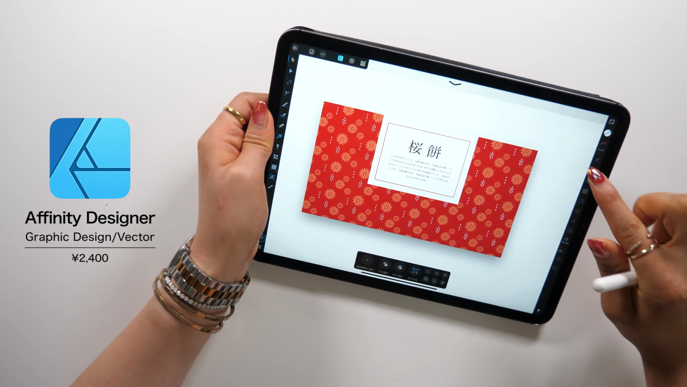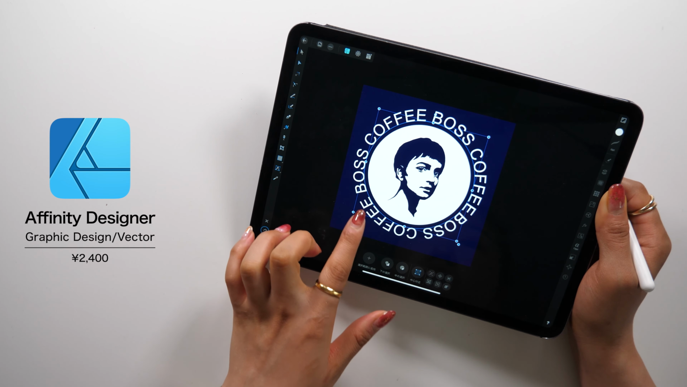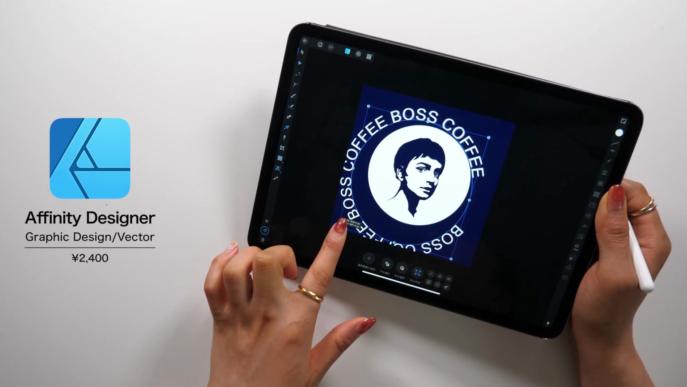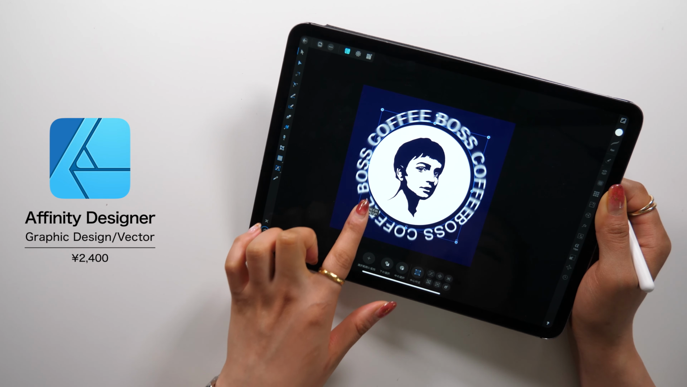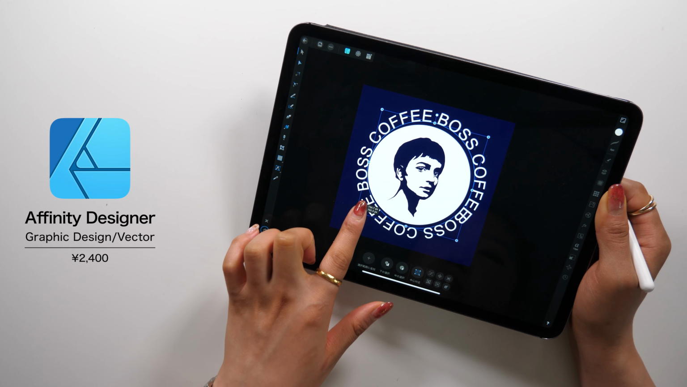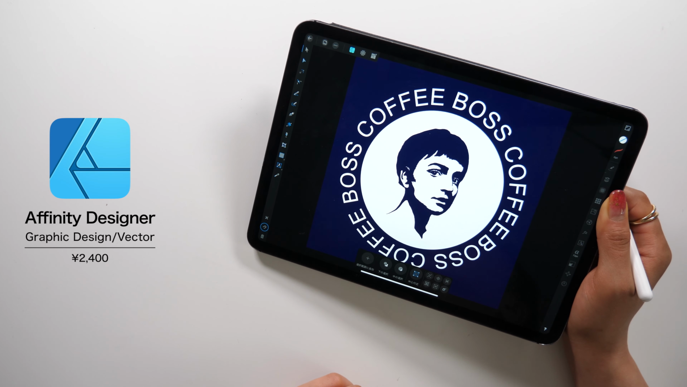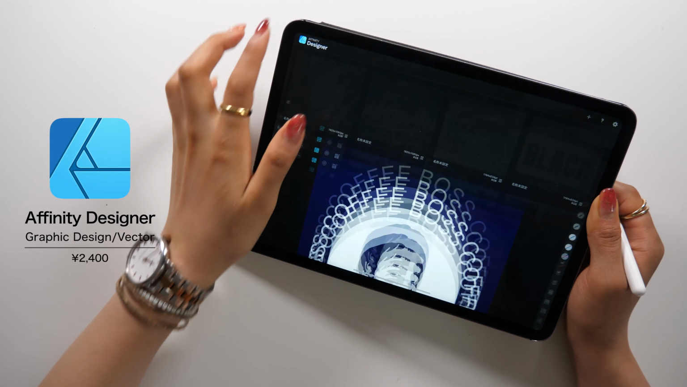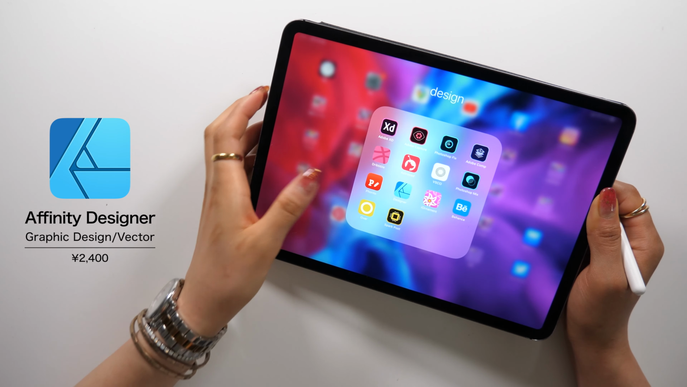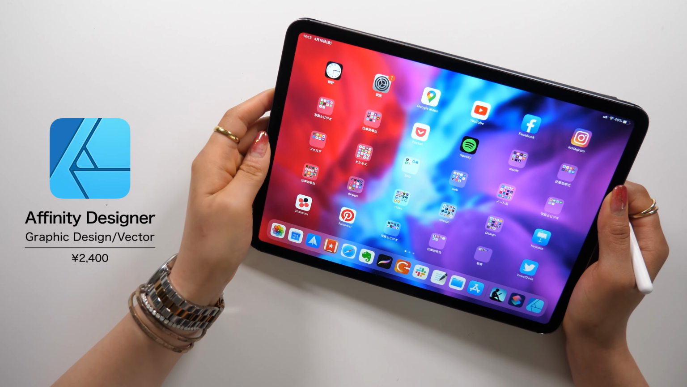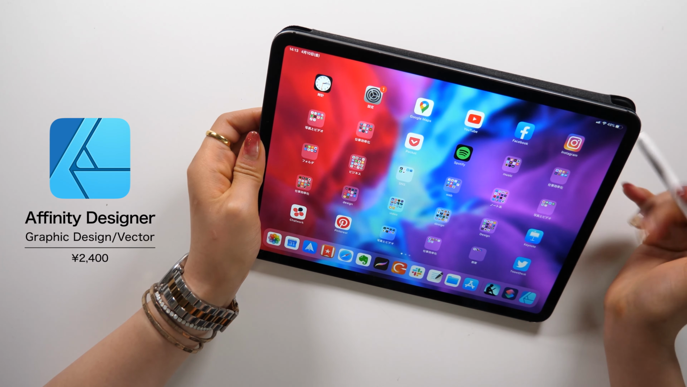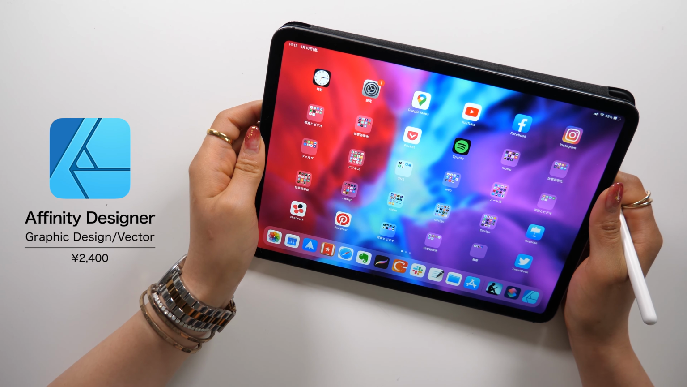This Affinity Designer, which offers a variety of functions, can be purchased for $24. This is also a one-time purchase, so you can use it forever after your first purchase. Some of you may think it's expensive, and you may be overwhelmed with so many functions, but as long as you take the time to get used to the use of it, you can do so much on the iPad, so please challenge yourself.